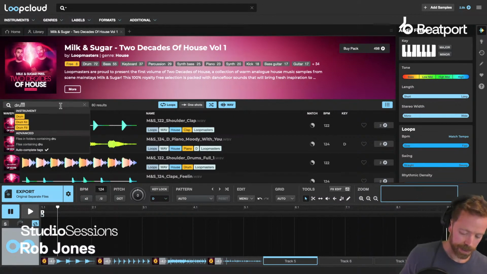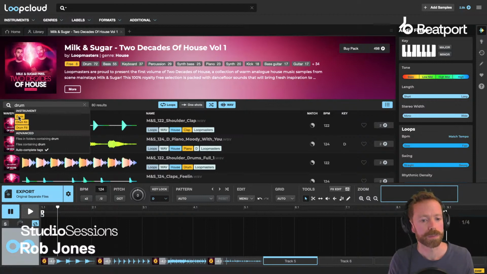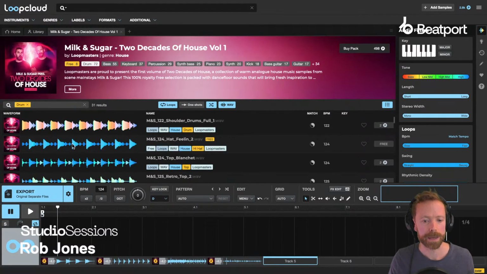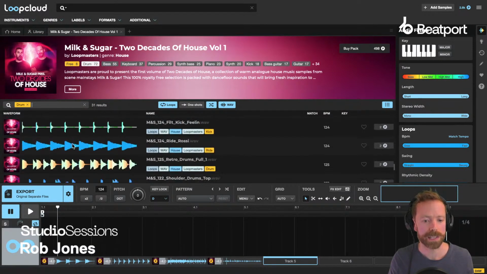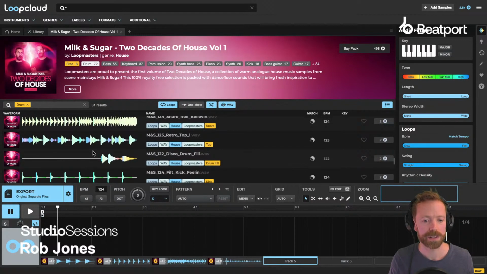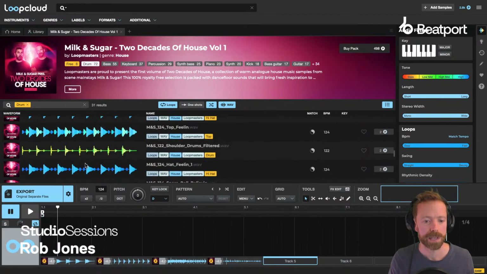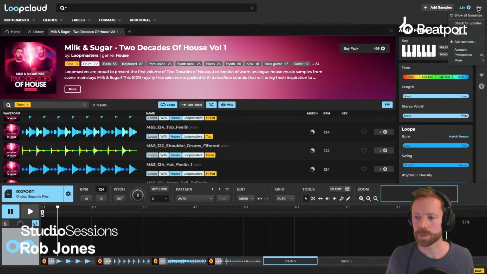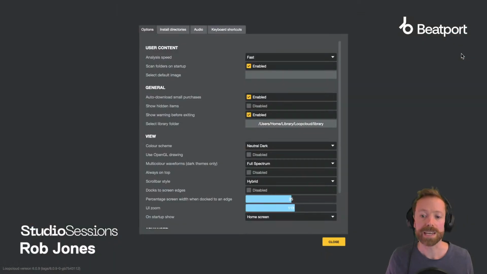Just to demonstrate one of those. So if I'm searching for a drum loop here, you can see you get quite a lot of variety coming up there if I scroll down through them. You've got some which are just fills, some that are very high frequency, low frequency, and the color, by the way, is showing because I've got the new skin selected, which is called Neutral Dark, which is a really, really nice new skin. And I've got the full spectrum multicolor waveforms, which is only a feature of the dark themes.